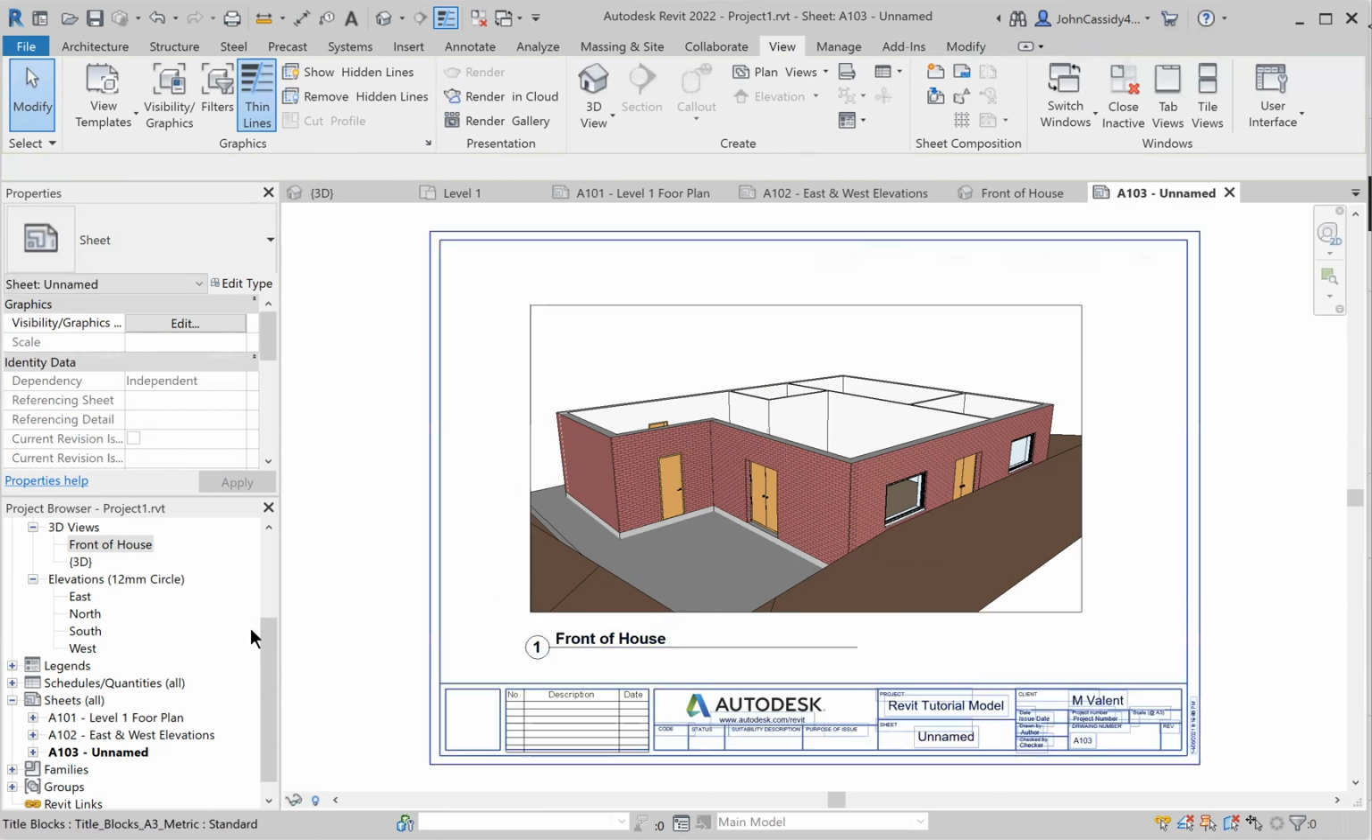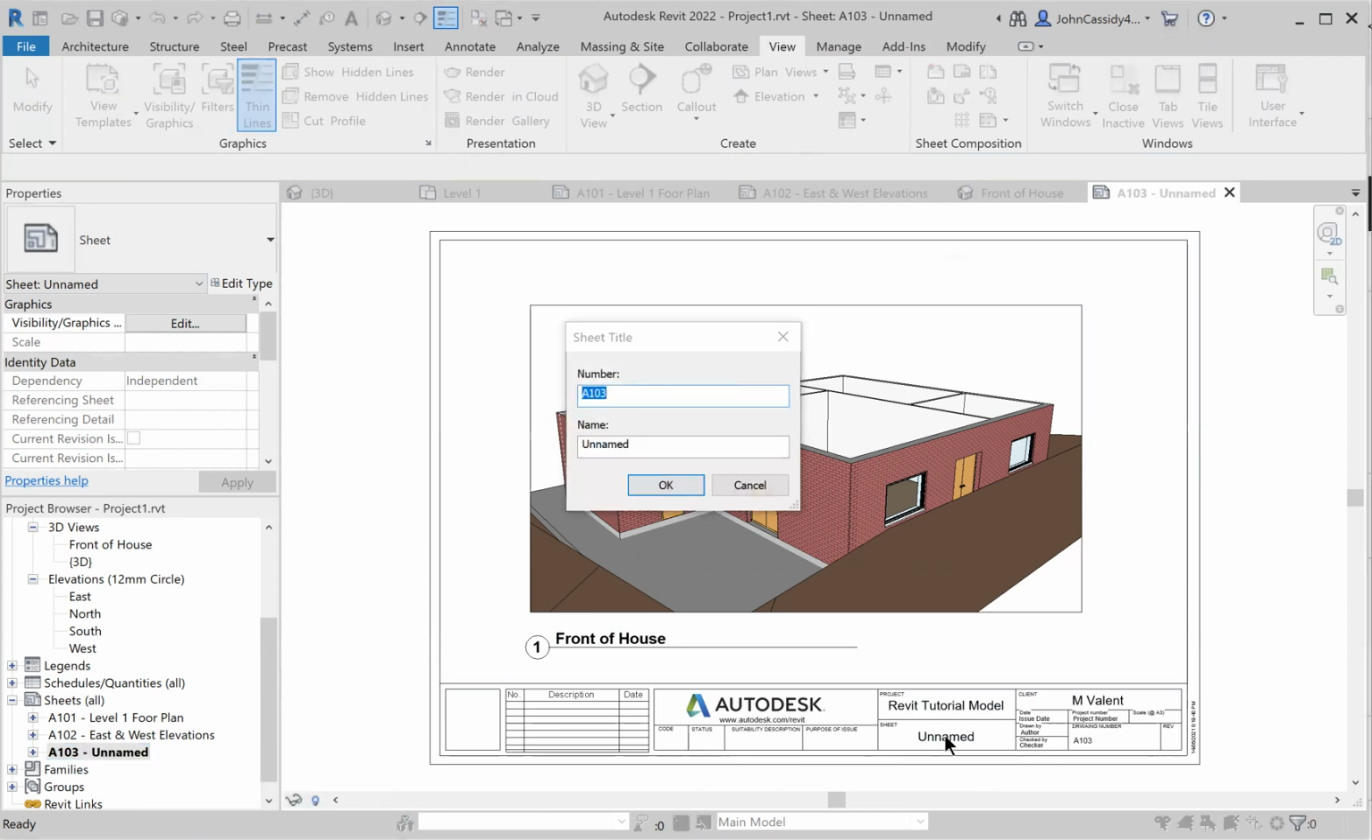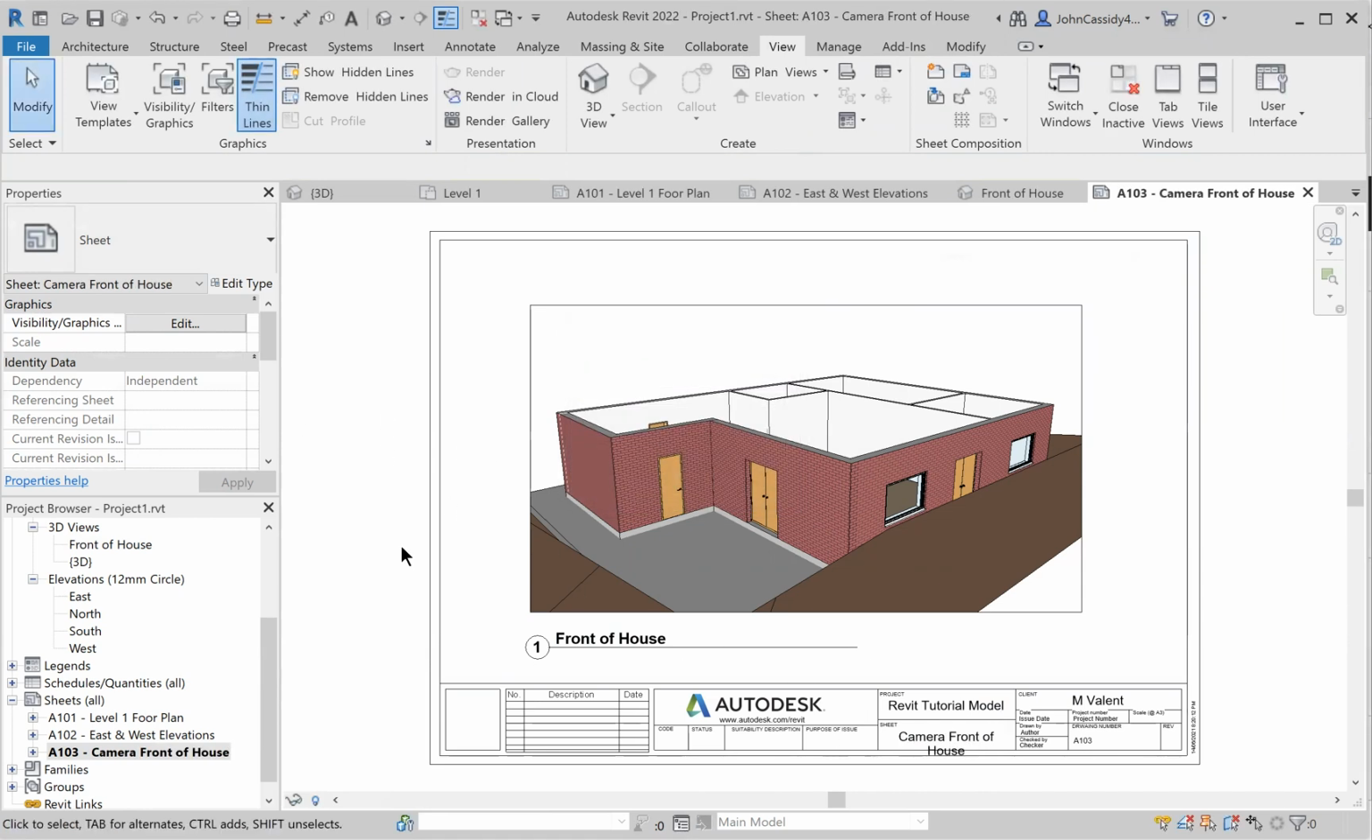All right. So at the moment, I've just set up some fairly basic sheets. Obviously I want to rename this. If I name it here, we'll go camera house, just to keep it consistent. So if I name it there, it names here, and vice versa. So if I name one of these, it will update there. All right, that's it. I've set up a floor plan. I've set up some elevations. I've set up a camera view on some sheets.